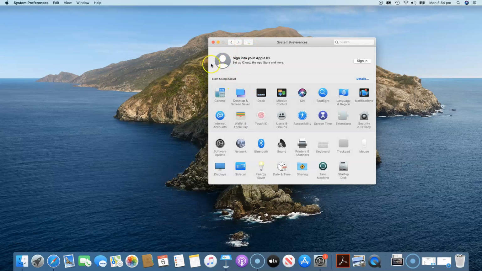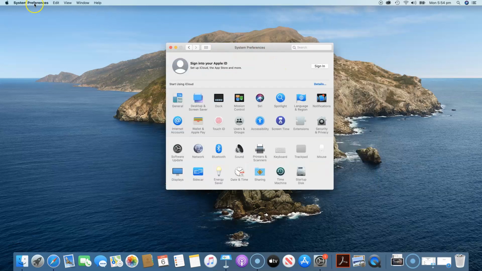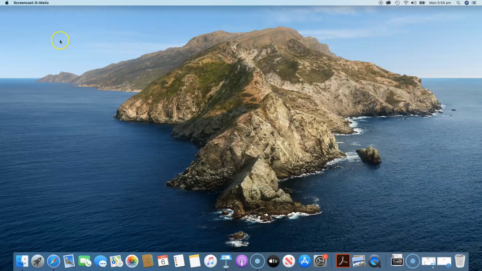At the moment, System Preferences is taking center stage on my desktop. That's why the menu bar has changed to System Preferences as well. If I close this one, the menu bar goes back to the main application, the screencast software which I'm using to record this video. I hope this helped, and we can now move on to our next bullet point in the presentation in this tutorial.